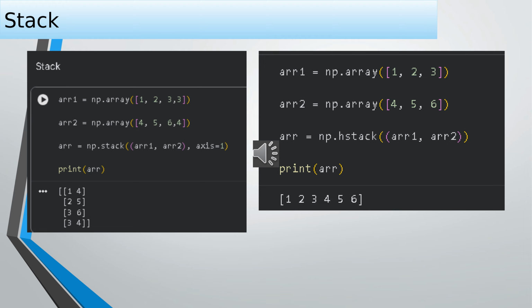Horizontal stacking joins arrays from left to right. For one-dimensional arrays, this is very similar to concatenation because the elements of the second array are simply appended after the first array. In this example, two one-dimensional arrays are combined to produce a single array containing all the elements. The output shows that the values from the first array are followed immediately by the values from the second array.